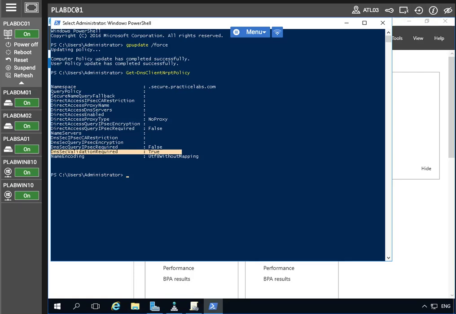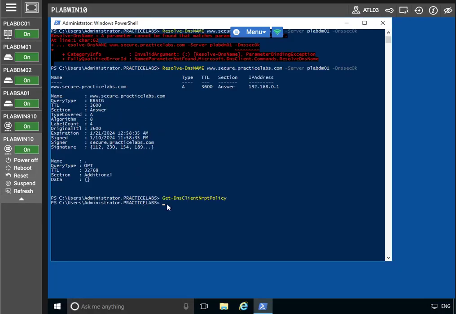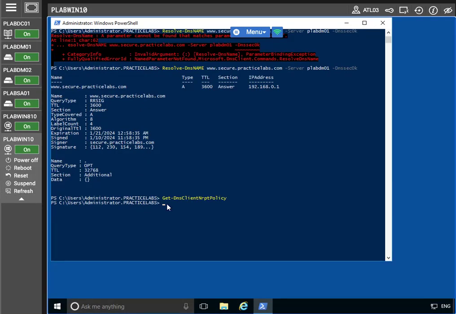So now we're going to query a signed zone with DNSSEC validation required, right? Which is here. Now, after we set up a domain-based GPO for DNSSEC validation, we're going to run a query to resolve a resource record on the signed secure.practicelab.com zone. So to query a signed zone with DNSSEC validation, we're going to swivel back to Win10, and we're going to naturally update this policy, right?